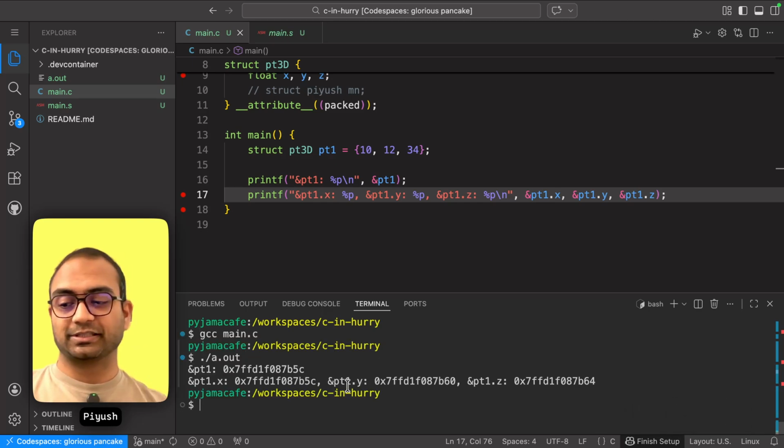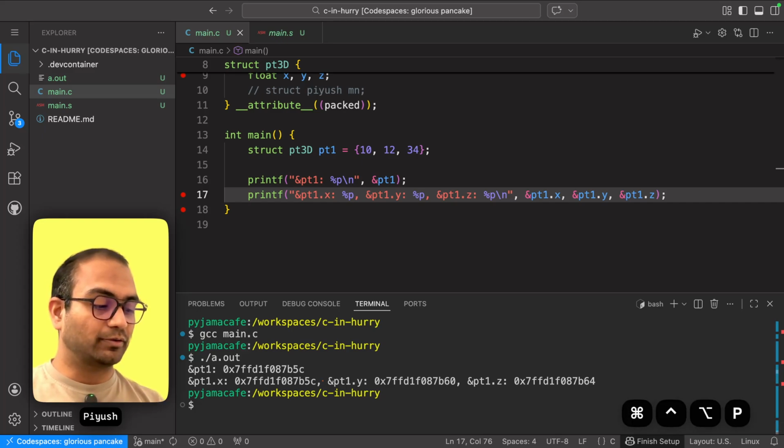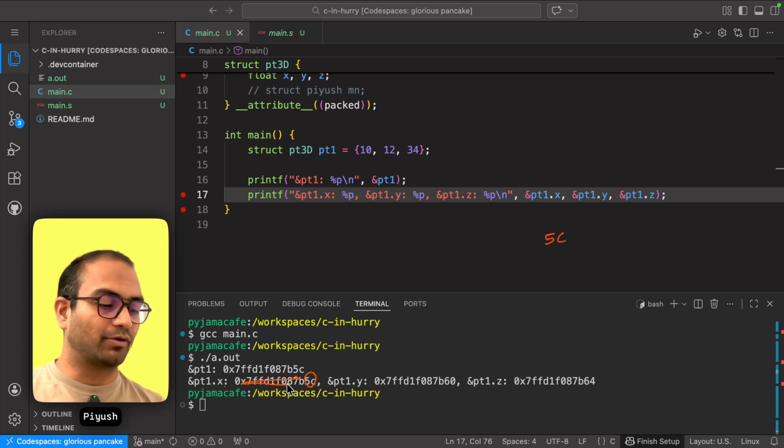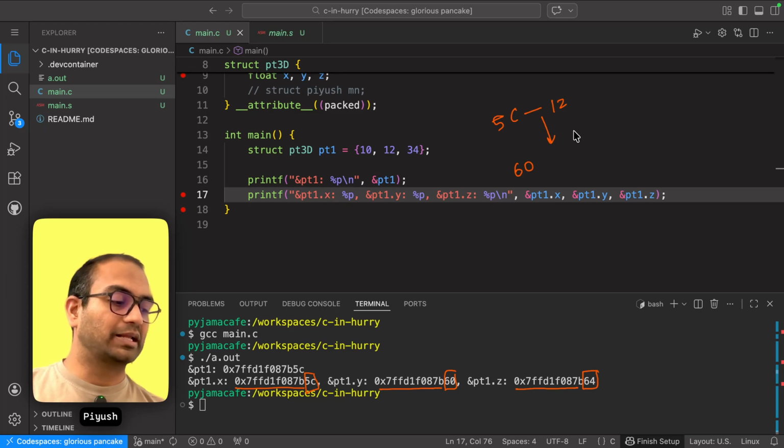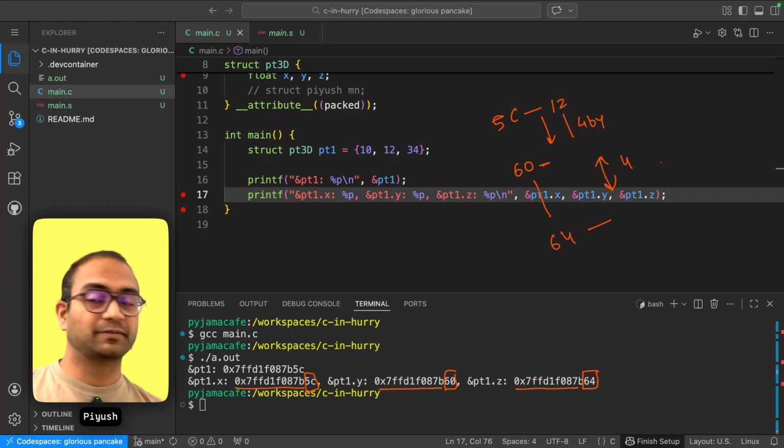Now what do you notice? This is that beautiful moment. You'll notice that x is at 5c, and I'm going to ignore all of this because it's common between everyone until this point. But if you notice, this is at 60, this is at 64, and this is at 5c. So c means the number 12. So from 5c to 60, that essentially means there are 4 bytes until we reach 60, and from 60 to 64, well, that gap is 4 bytes.